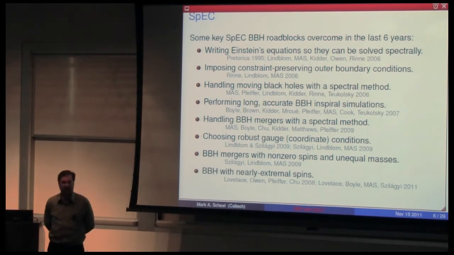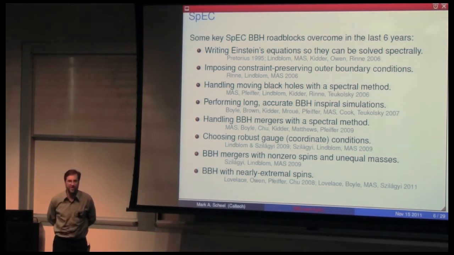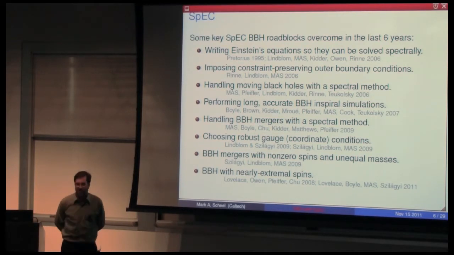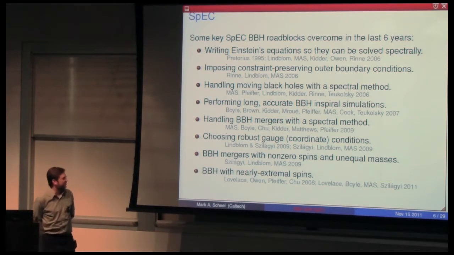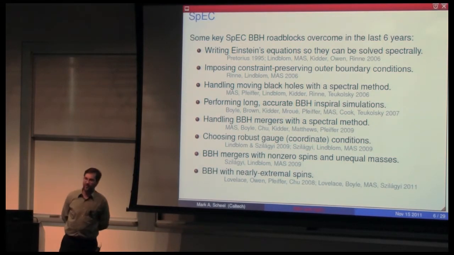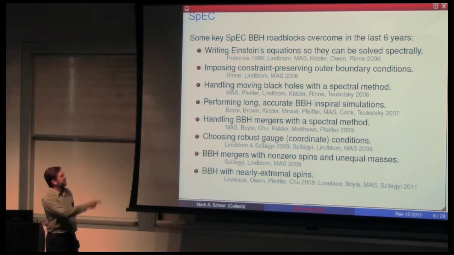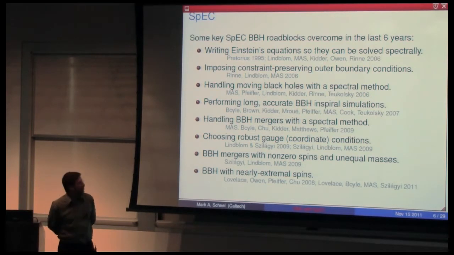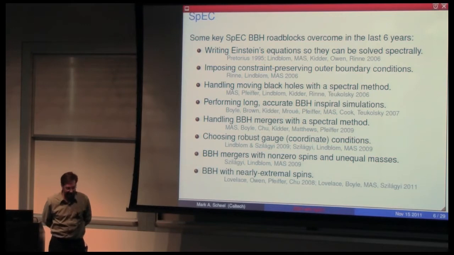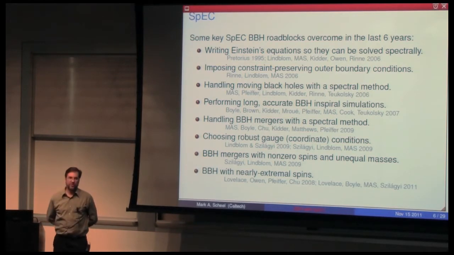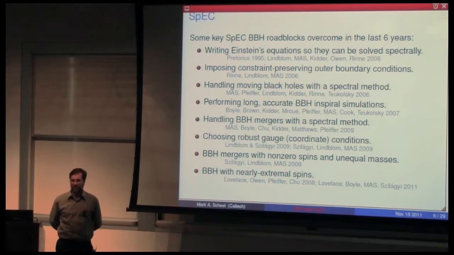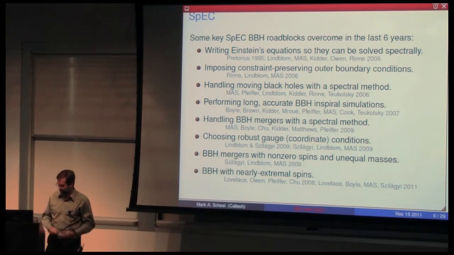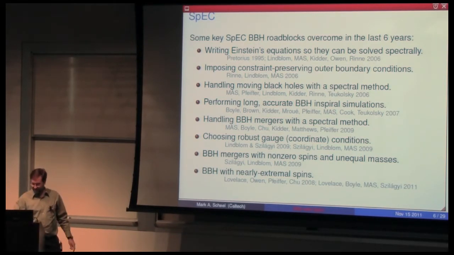I started writing down a list of key roadblocks that SpEC has overcome for binary black hole simulations in the last 6 years, and unfortunately there were too many of them to write down, so I just wrote down a few examples of things that had to be done. The reason I'm doing this is to emphasize that getting SpEC to work was a huge undertaking that took many years and many people's efforts in order to have various pieces work. But I'm not going to go through all of these. I just want to put these up with some selected papers.